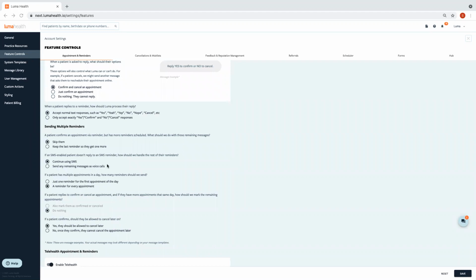Another question here: if the SMS is enabled for texting the patient, how should we handle the rest of their reminders? So if we want to continue sending those reminders via text or send any as voice calls, we could do that.